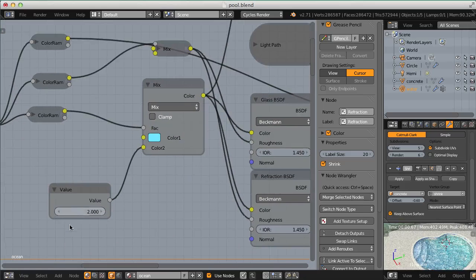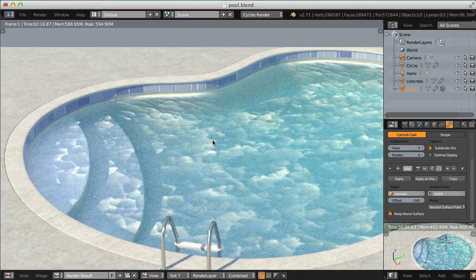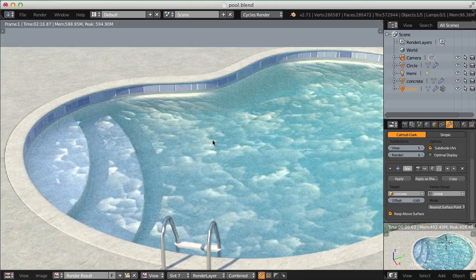So maybe I should increase this value to try 3. And now the water's starting to glow and emanate a little too much. So I think 2 is a good value. That's worthy of a render at least for comparison. There we go. That's looking pretty nice. Let's compare it to the previous one. Yeah, switching to the linear interpolation mode for the ramp definitely helped that caustic effect. And I think that's fairly convincing.